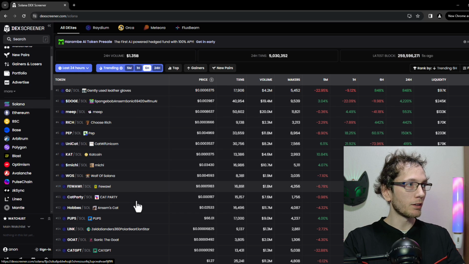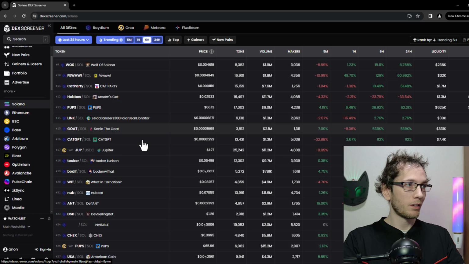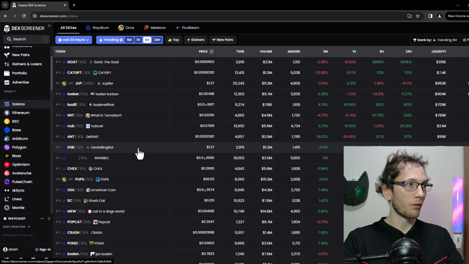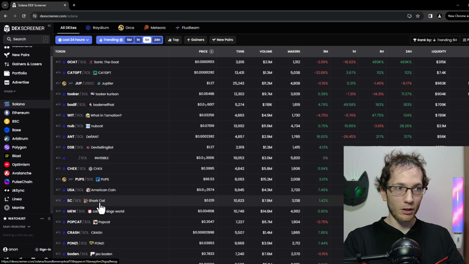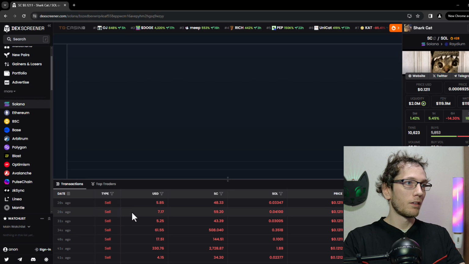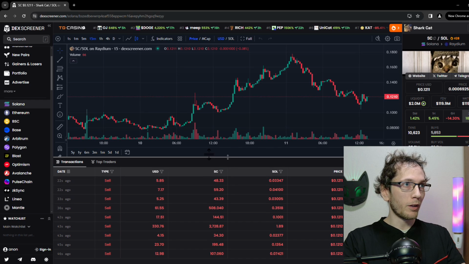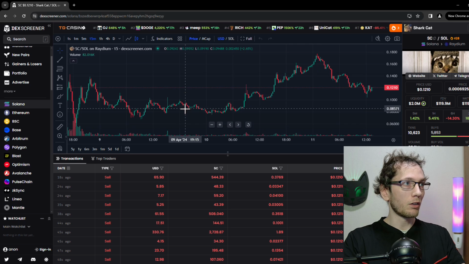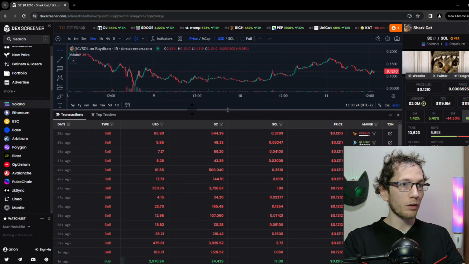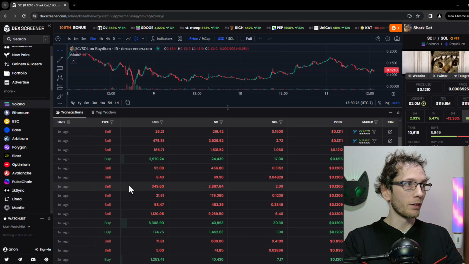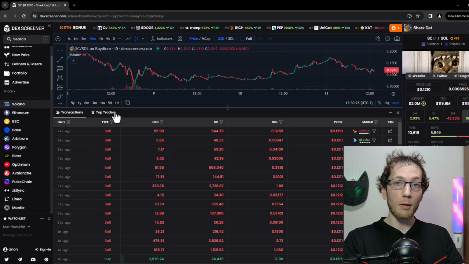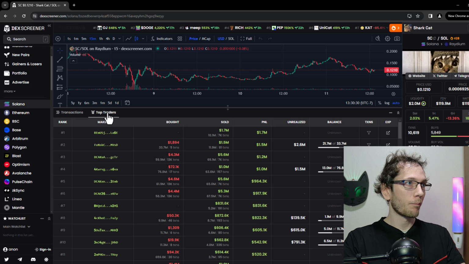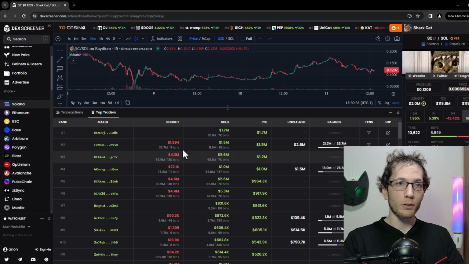So these are all the coins listed on the Solana network. Any of these, you can go through, say Shark Cat, click on that guy. And then it's gonna open up not only the chart for that coin, but more importantly, the wallets that are holding this coin down here. So we're gonna click on this top traders button right here. And in here is gonna show all the top wallets that have bought and sold this coin.